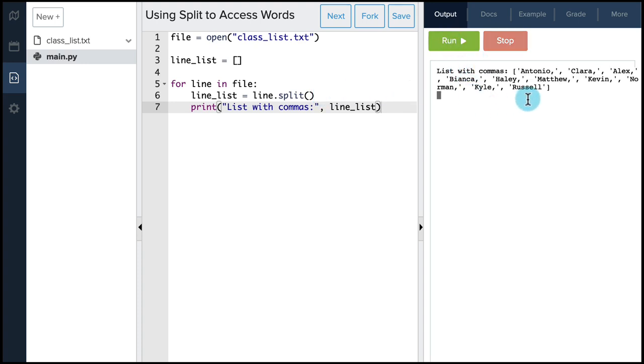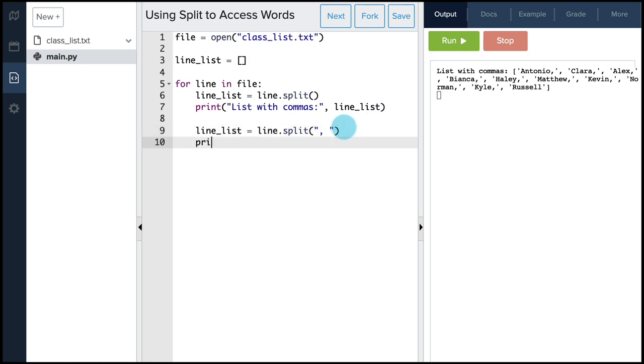Some of the elements in our list still have a comma after the name. So instead, we could split the line wherever there's a comma and a space. So let's write lineList is equal to line.split. And then in the parentheses, we can write a string with the characters where we want the string to be split. So that would be where there's a comma, but also a space. Okay, and let's print this out.